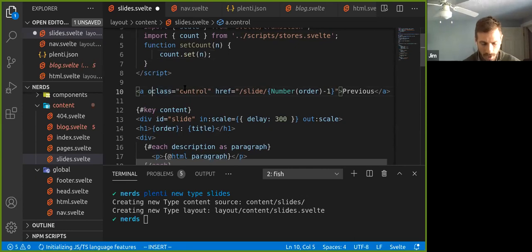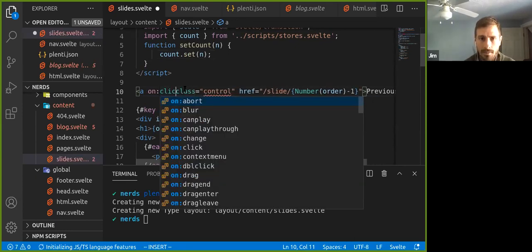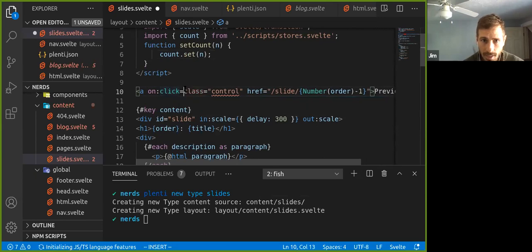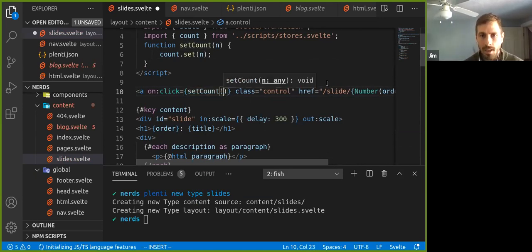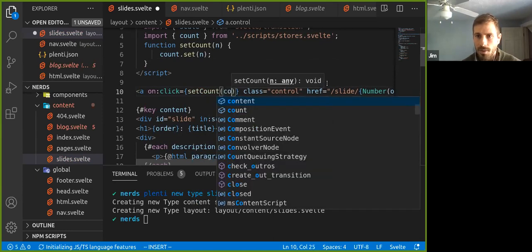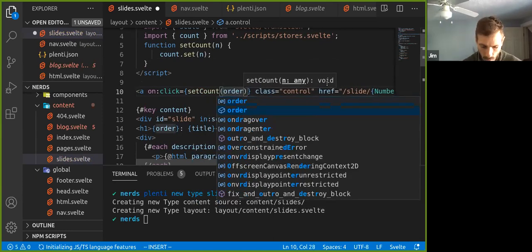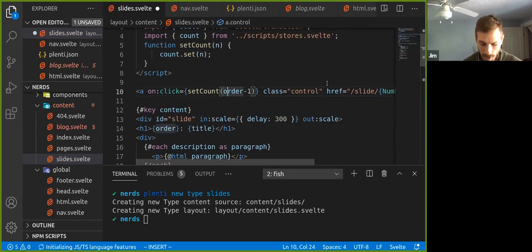So we can add an on click handler. When you want to run a function from your on click handler, normally you would do something like on click run set count. Now, since we actually want to pass an argument to this, we have to run this as an arrow function. You might say, okay, pass me the order -1. And actually in our case, we want to do number order -1 because of the issue we talked about in the past.